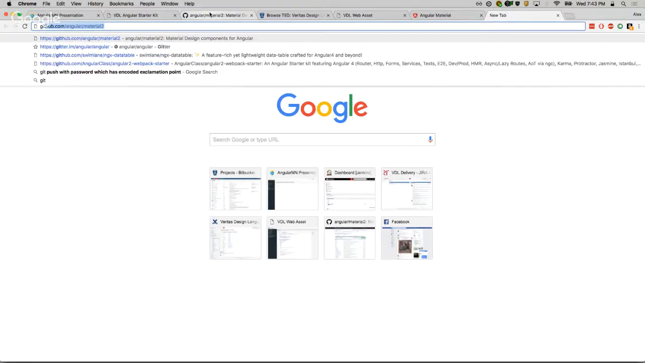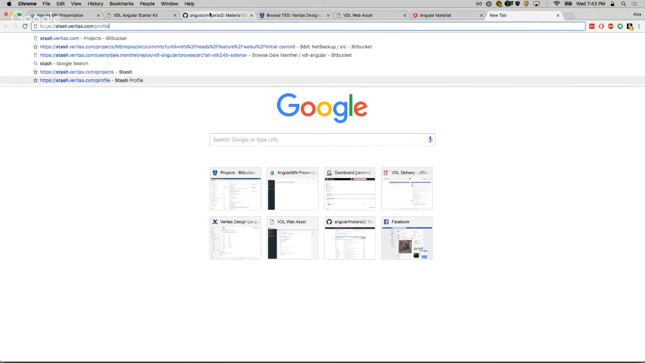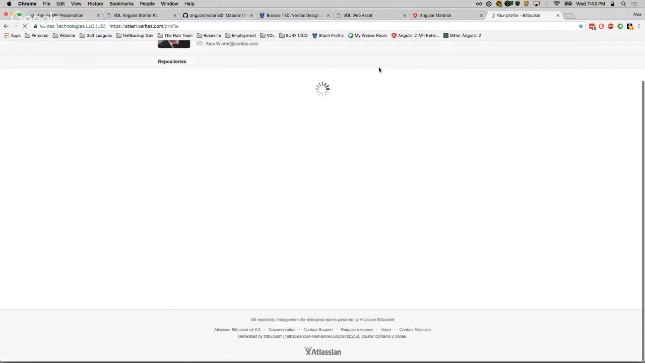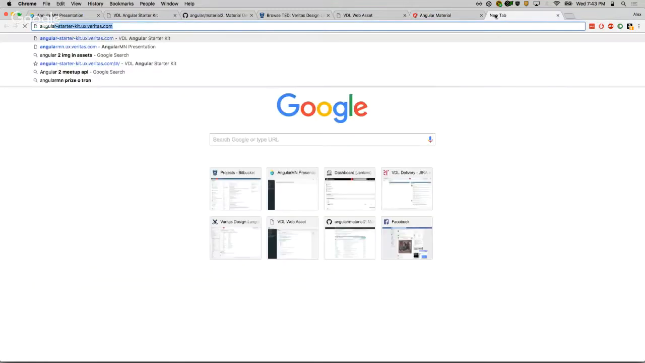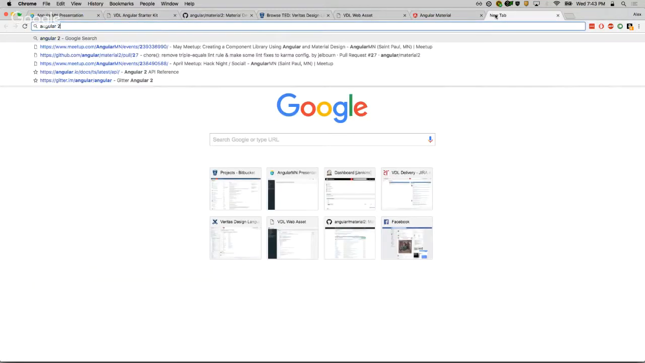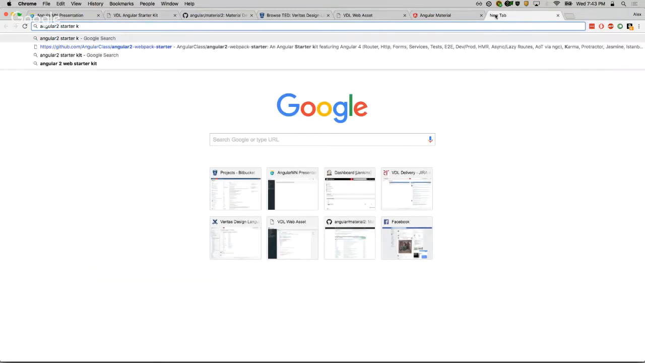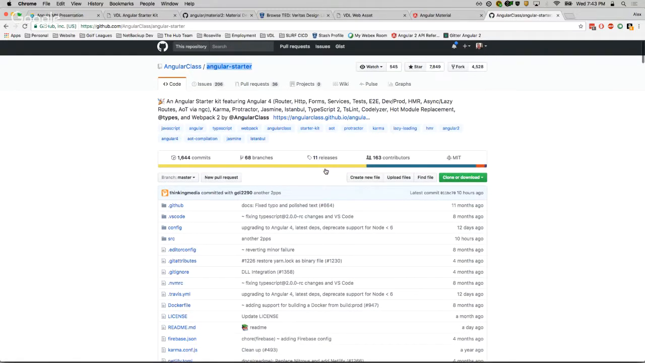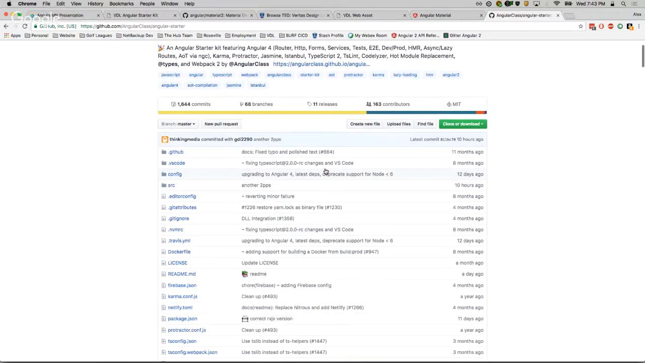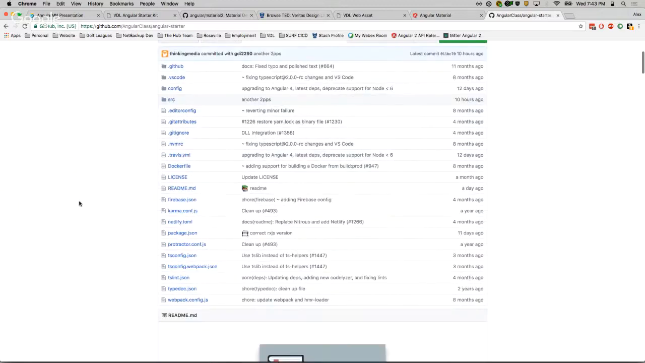Let's see if I can find it here. Yeah, so it's the Angular 2 Webpack starter kit. You'll notice I named it Angular starter now, so there isn't the 2 on there anymore. But this is what we started our starter kit out of, so we reuse code here as well.